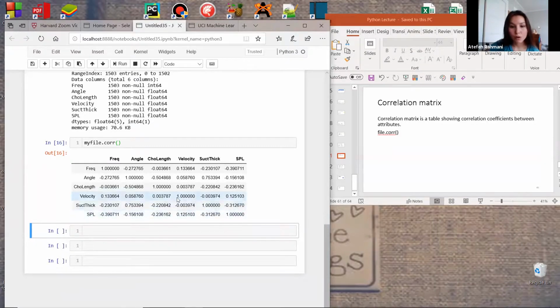Diagonally, we see ones. All the time in a correlation matrix, we should see ones diagonally, okay? Because the correlation of frequency with itself is 1. Let's look for the highest correlation with this sound level. We were trying to check what caused the sound level to increase and what caused it to decrease, okay?